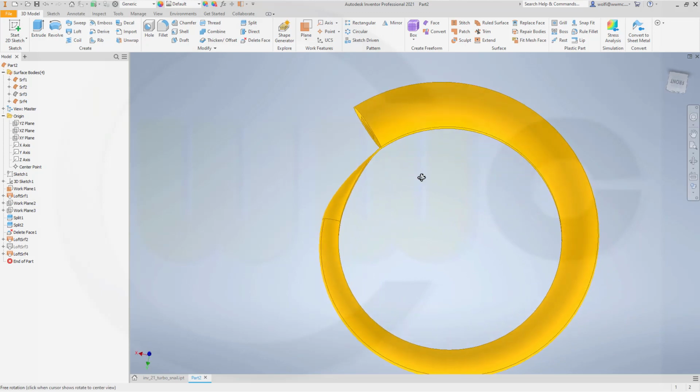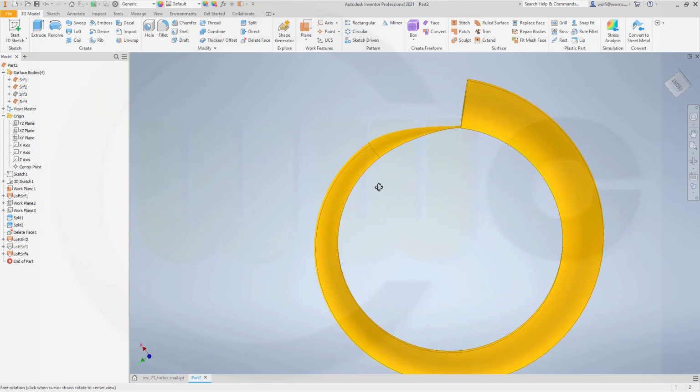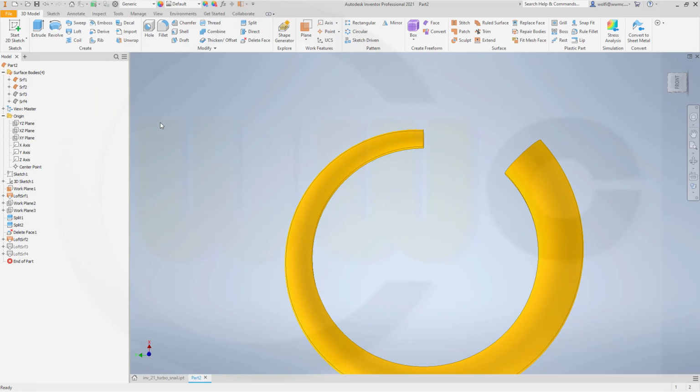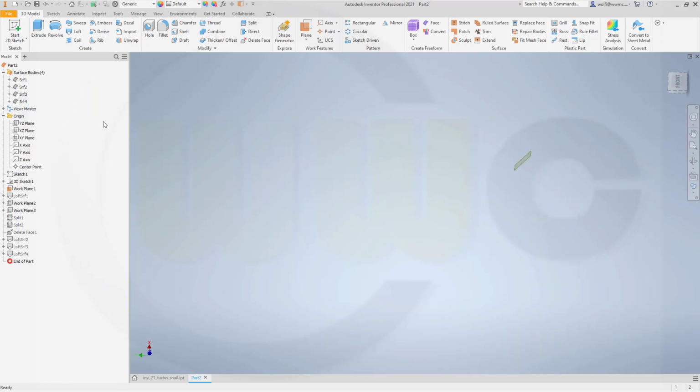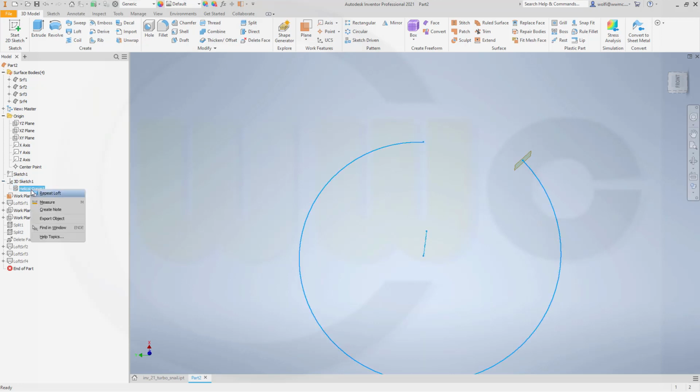Next I need another sketch on the XY plane and maybe hide that surface and the other one as well, or even all of them, and show that first sketch, not the sketch but that helical curve.